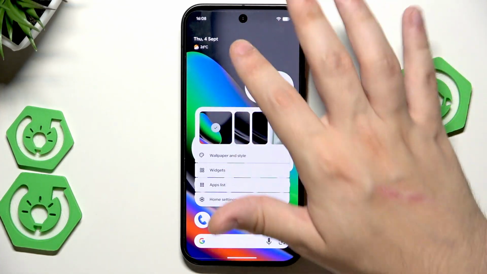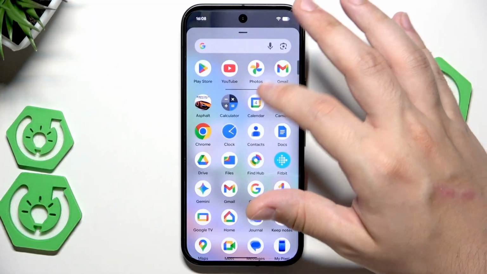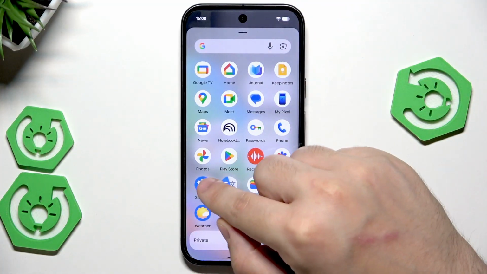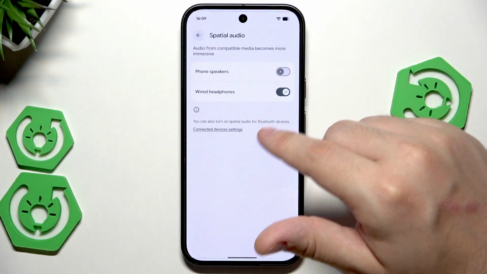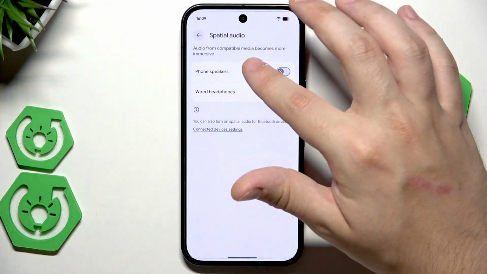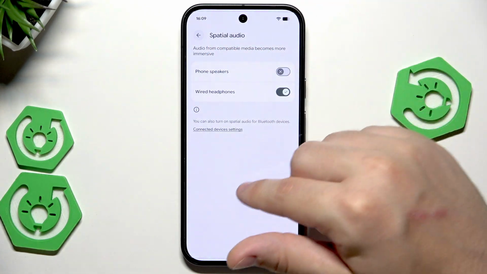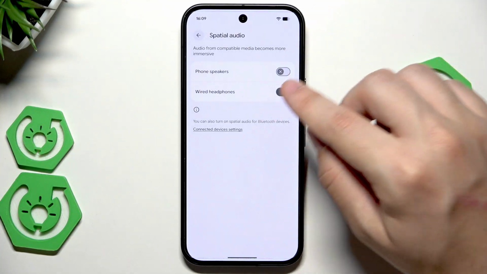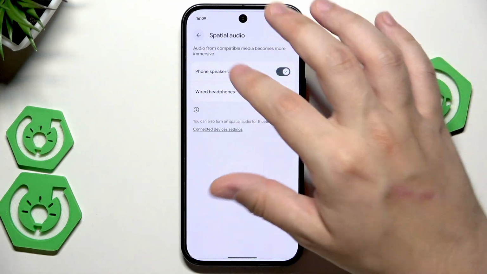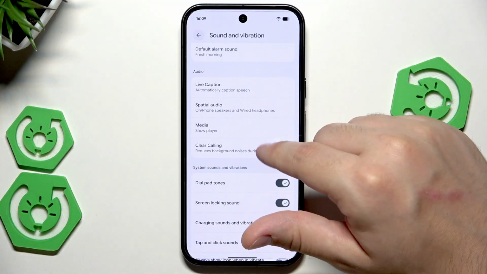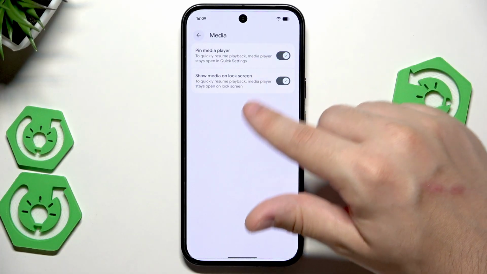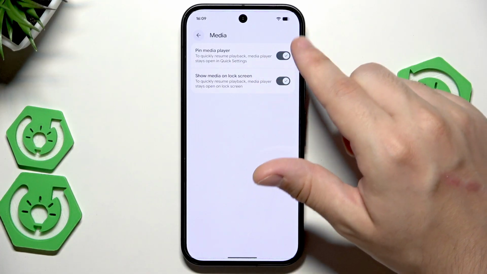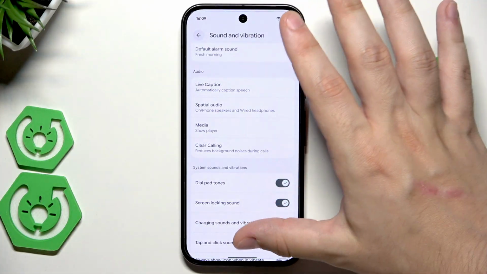Okay, back into the settings. My bad, I have closed it. Settings. We have also this spatial audio feature. Audio from compatible media becomes more immersive. We can enable it for the headphones and also for the phone speaker for better experience. When you go into the media, we can pin the media player or show media on lock screen. If you want, you can turn it off.